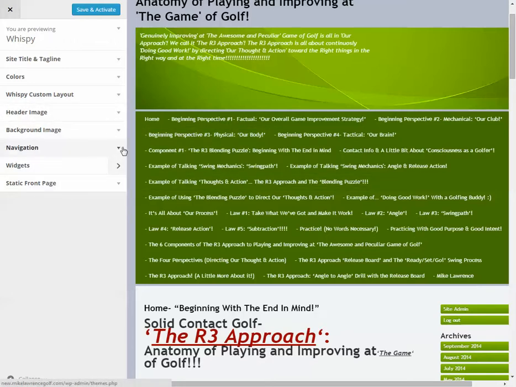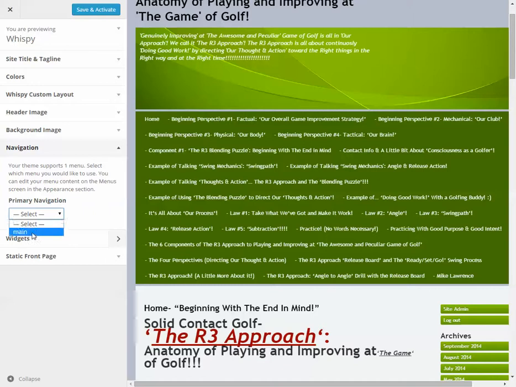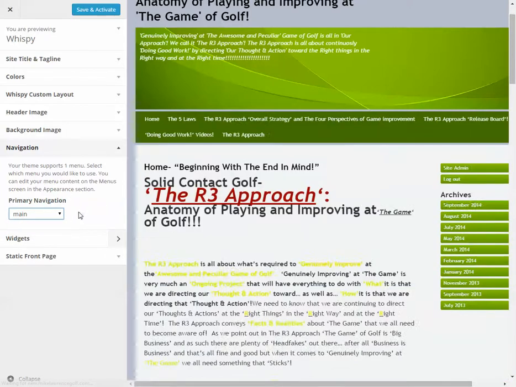We can change that by clicking on Navigation, selecting Main. If it doesn't have a menu selected, it's just going to put a list of all of the pages. If we use navigation to select a particular menu, then it will show just the pages that I've assigned to be on that menu.